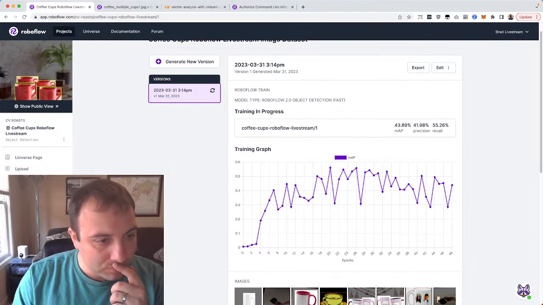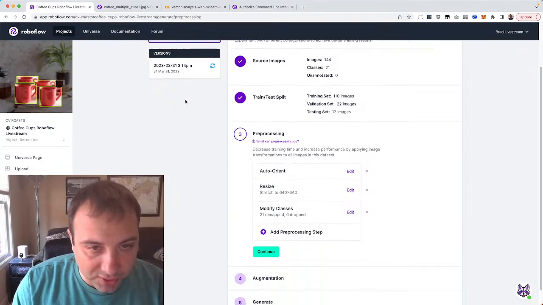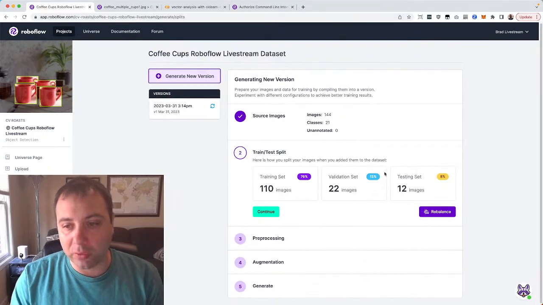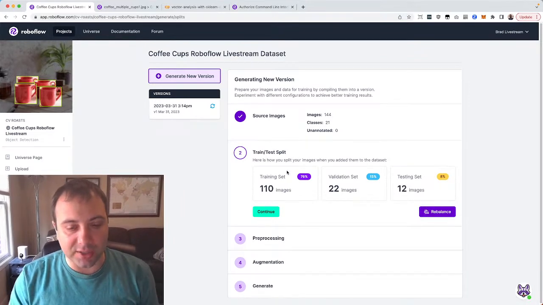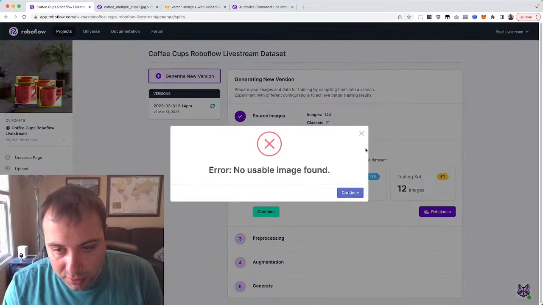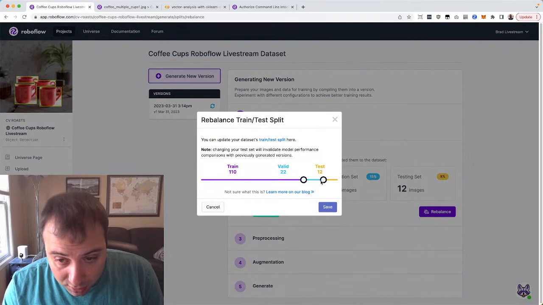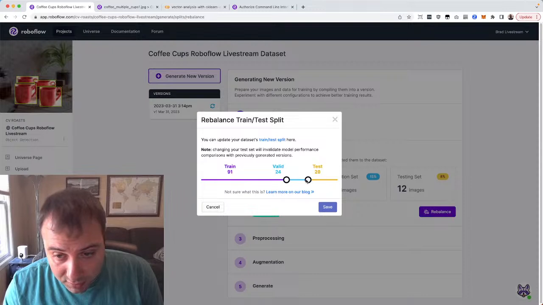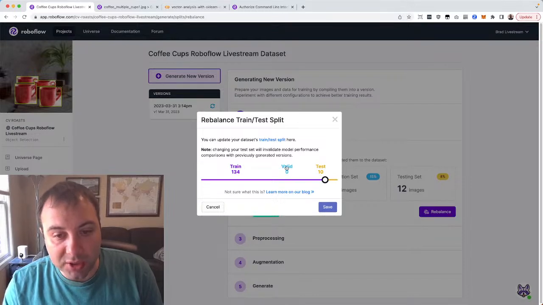But okay, let's rebalance our splits here. Generally, you shouldn't rebalance your splits, because this is going to invalidate our testing against the universe model, because we're training against something else, or we're validating against something different. But let's see. I'm going to leave a couple in the test set because I think it's going to complain at me if I empty it. But we're going to empty the val set. I'm going to add new images to the val set here, and we're going to put most of these in the training set.